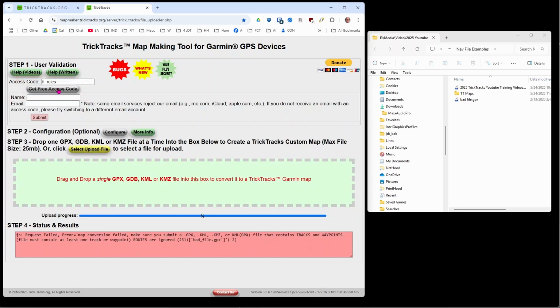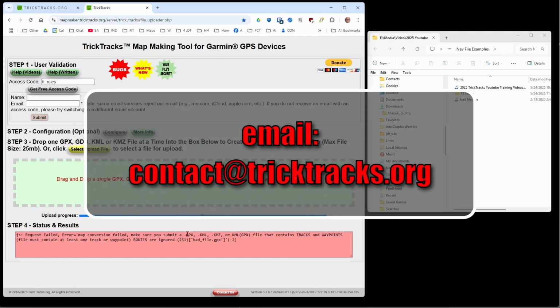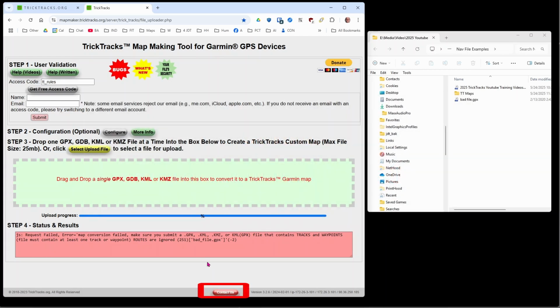So click on this button, enter your name, and then enter your email, and then hit submit. Now, please note that there are a number of email domains that don't accept our emails to you. They consider our emails spam, and there's nothing we can do about it. I've listed a few here: me.com, iCloud, apple.com, etc. So if you try to get a free access code and you don't see it come in your email, please contact us directly at contact@tricktracks.org. You can click this button down here to get an email.